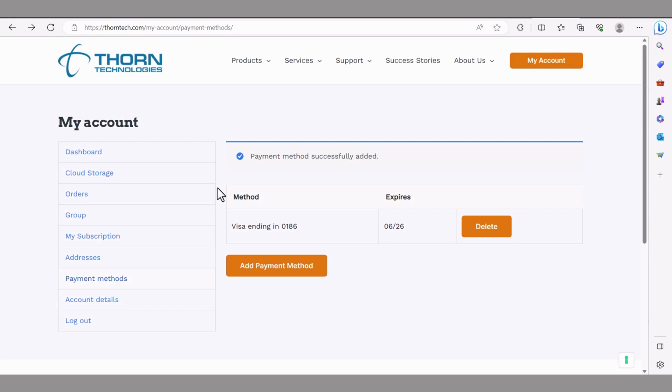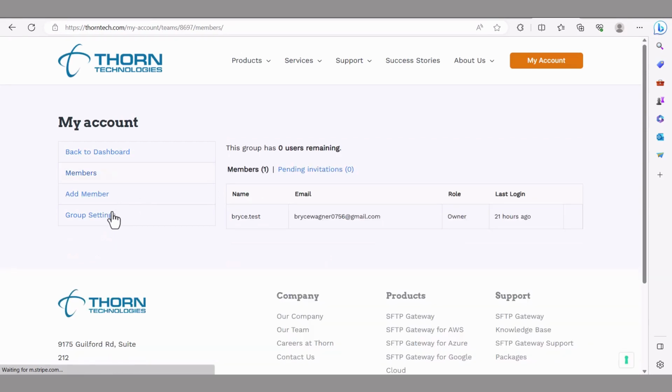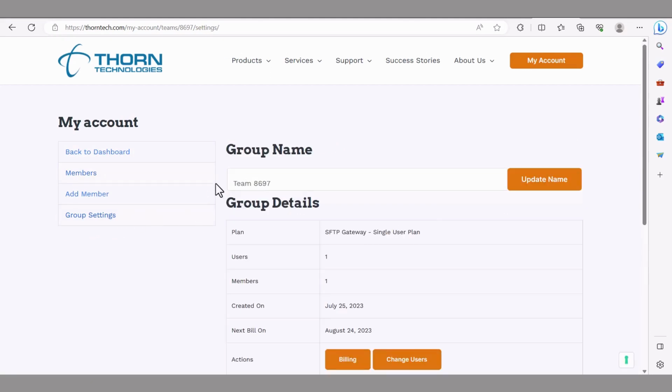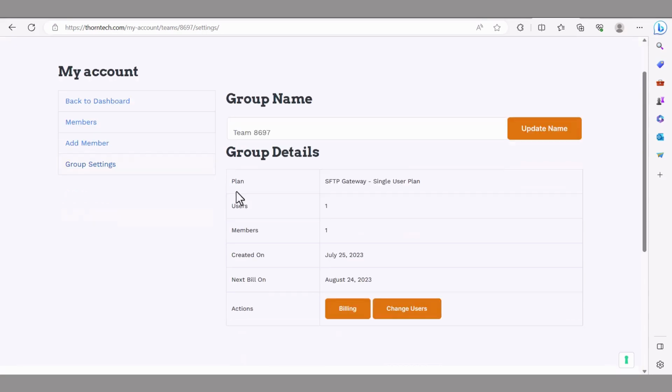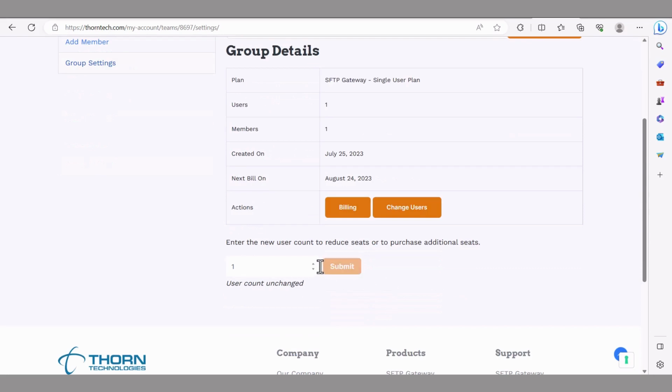To create a new user, on the sidebar menu, click Group. Then navigate to Group Settings. As you can see, the Change Users button is now visible on your screen. If you hadn't configured a payment method, you wouldn't be able to see this or configure the amount of users you'd like to have. Now that the Change Users button is visible, click on it to configure the amount of users you'd like to have.